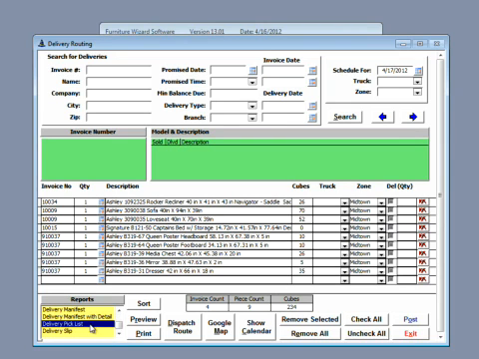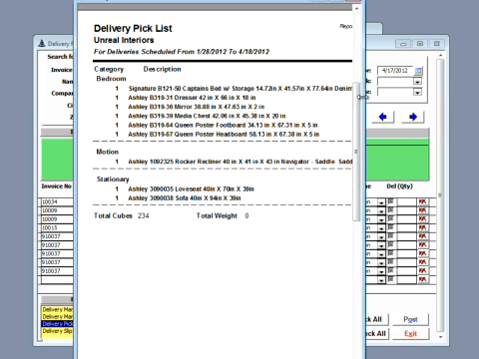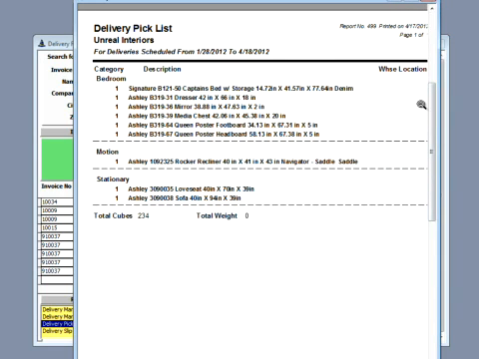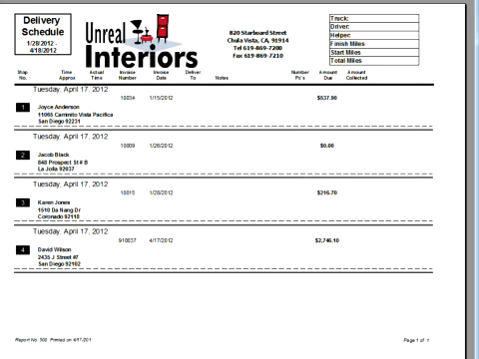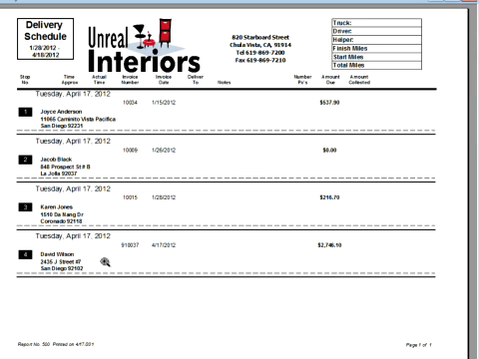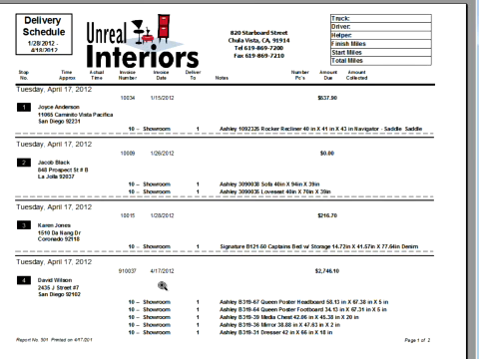First of all, we'll double click on the pick list, and the pick list shows you all the items that need to be pulled for the day's deliveries. We have a delivery manifest. This shows you each stop, customer's name and address. We also have a manifest with detail. The difference is here, in addition to the customer's information, you also have the information of all the items that are scheduled to be delivered.